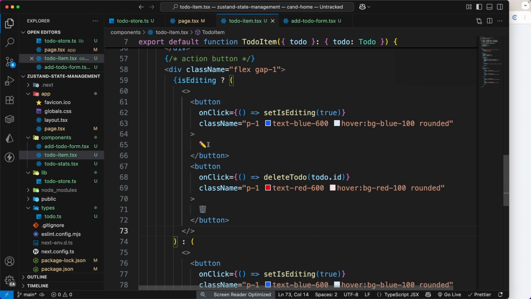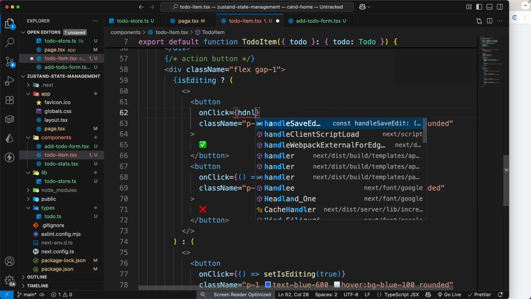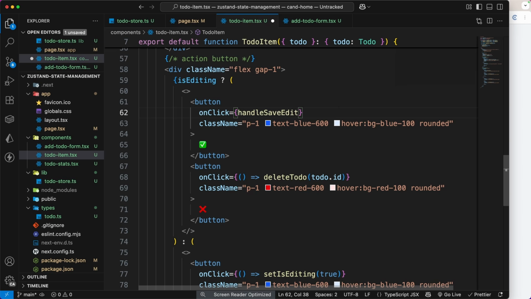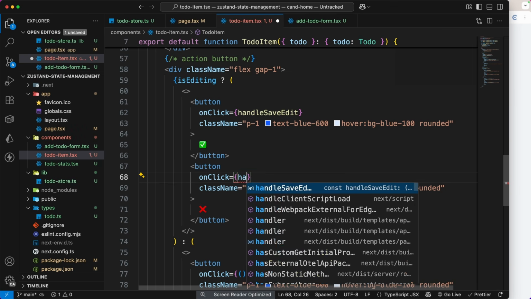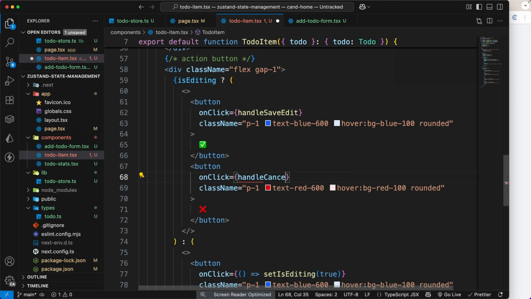So now basically I'm going to just copy this because the UI is similar. For this icon here, I'm going to use the check icon like this, and also the X icon for the close, the is editing like this. And then on this click event, I'm going to run the handle save edit like this. And also on this X, I'm going to run a function. I'm going to call that handle cancel edit.